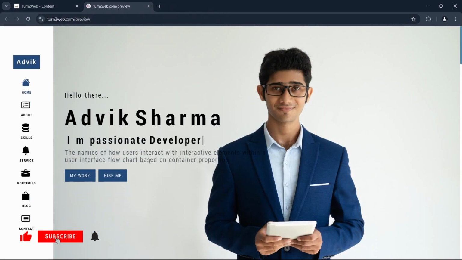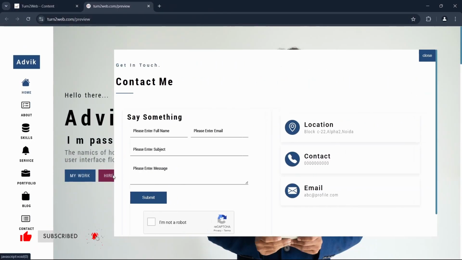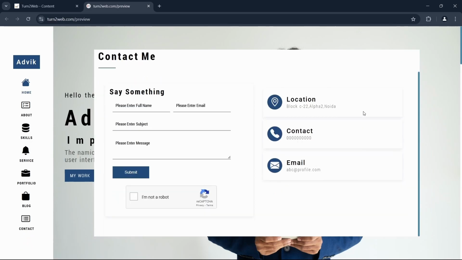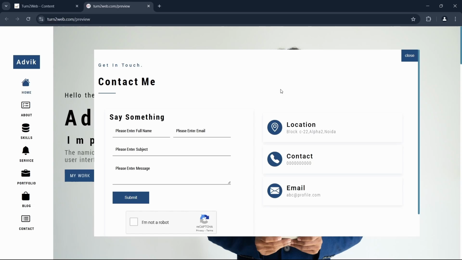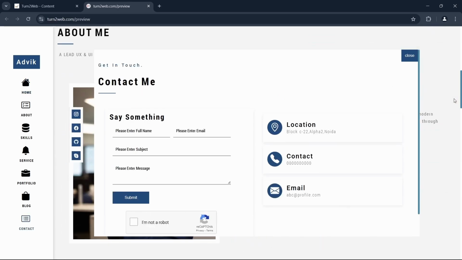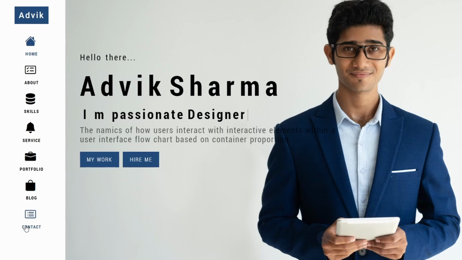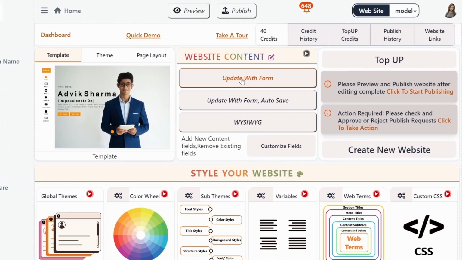Then, refresh the tab and click Hire Me to call the model. The model has been successfully added. Finally, click My Work. In this example, the contact form model was added, but you can add any model you prefer. To remove the contact form icon, go to Update with Form.